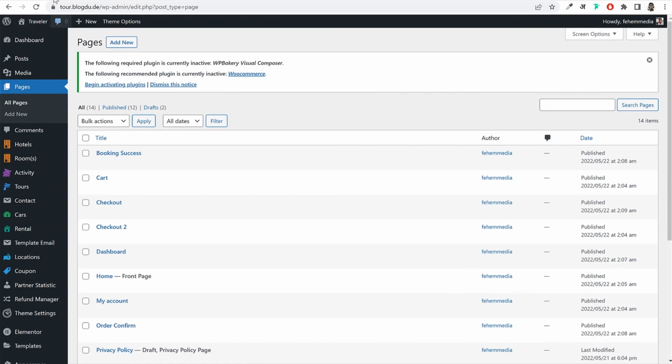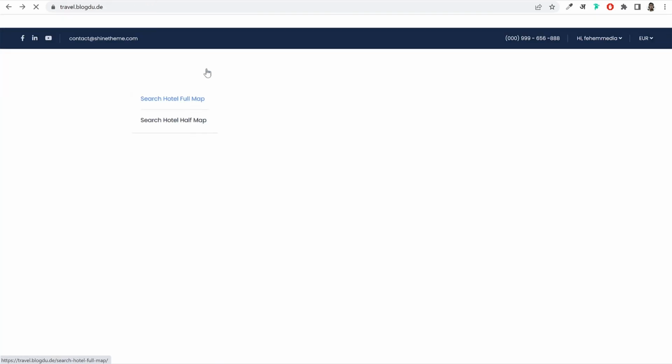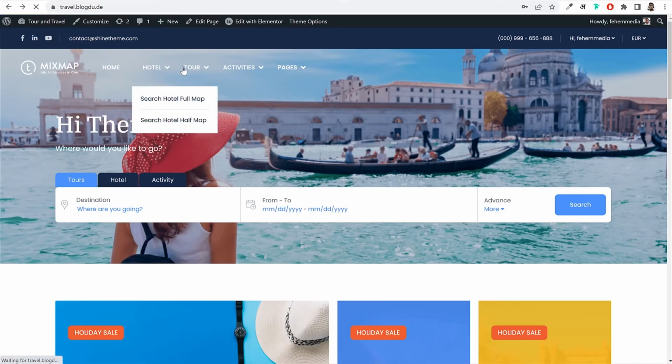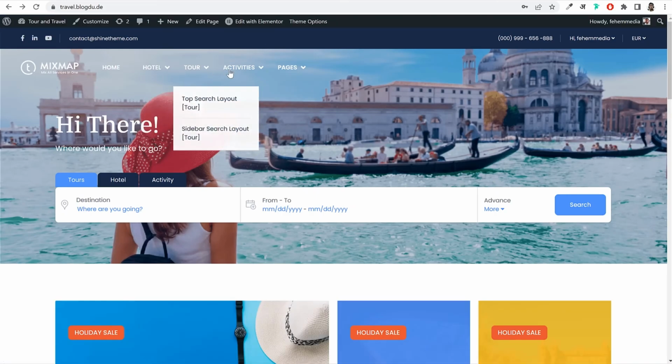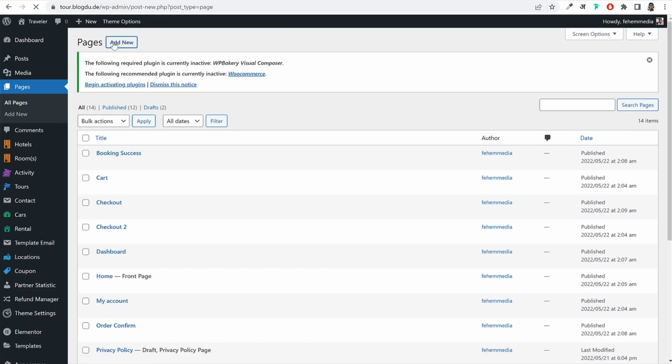Now let's create all these search pages. If you come back to a demo website, we have different search pages for hotels, a different search page for tours, for activities, and so on. We have one search page for everything, and then we have different search pages for different services. So let's create that. First let's create one common search page.